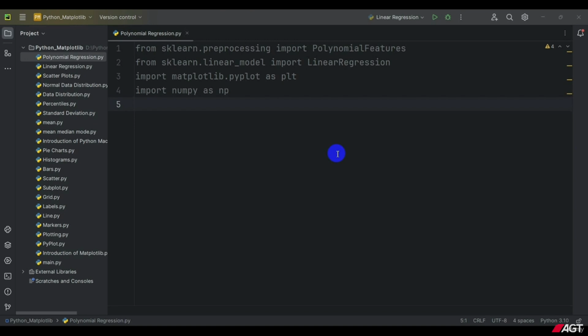Hello programmers, welcome back to today's tutorial. We are diving into the realm of polynomial regression, an advanced technique in machine learning that allows us to capture non-linear relationships between variables. Join me as we explore the theory behind polynomial regression and implement it in Python. Okay, let's get started.